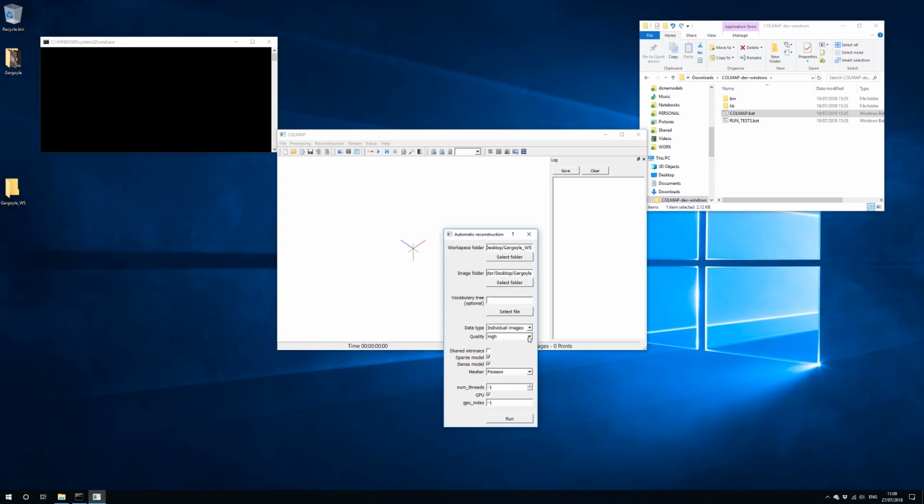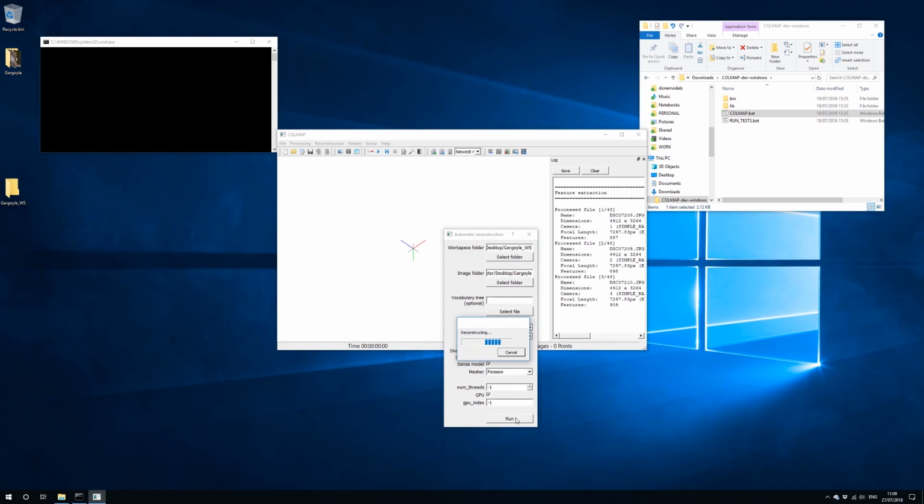We'll ignore vocab tree for now, leave as individual images. There's other options there. I'm just going to set this to low so that the video doesn't last forever. We'll make a sparse model, a dense model, and then we'll use the Poisson reconstruction to make the mesh. I prefer that to the Delaunay.